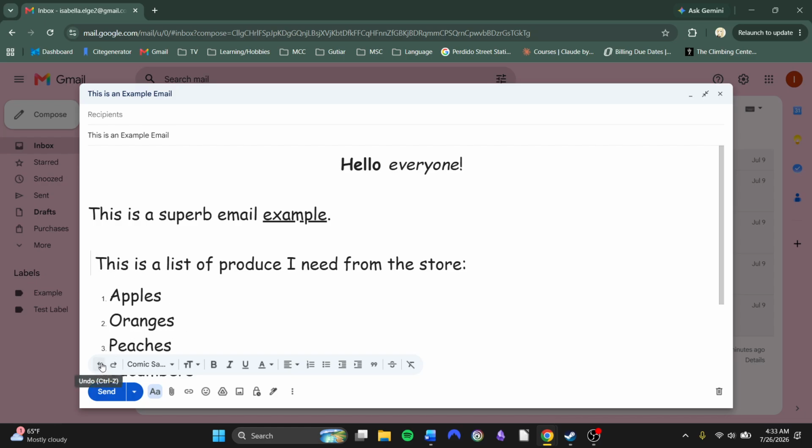But maybe I want to unquote that. So I'm going to click this undo button, or Control-Z. And then there's redo, which is Control-Y. And again, it requotes that, but I don't need that. So I'm just going to undo that again.